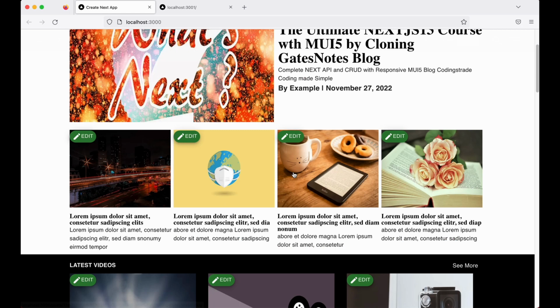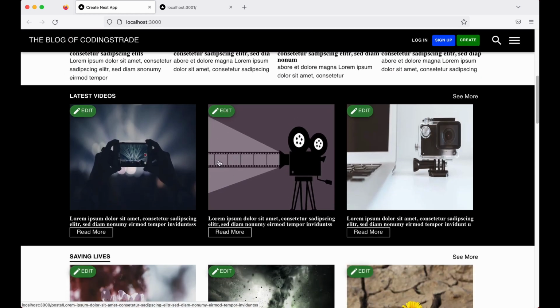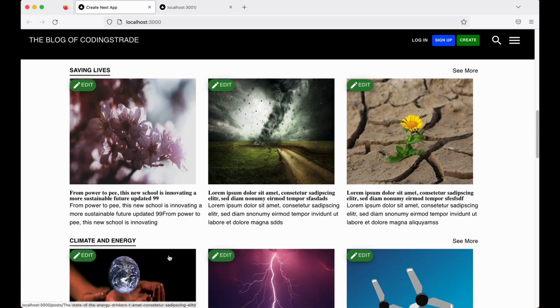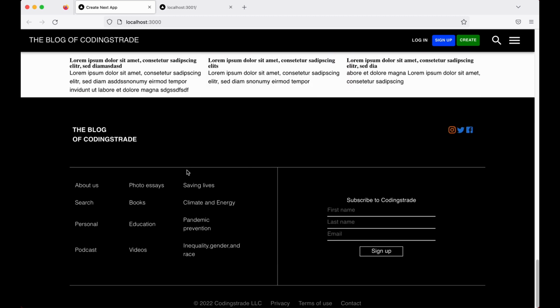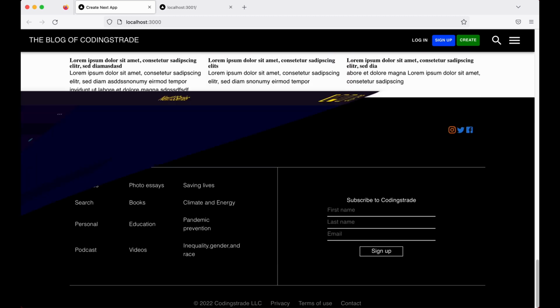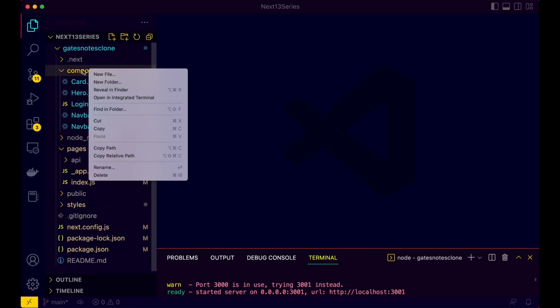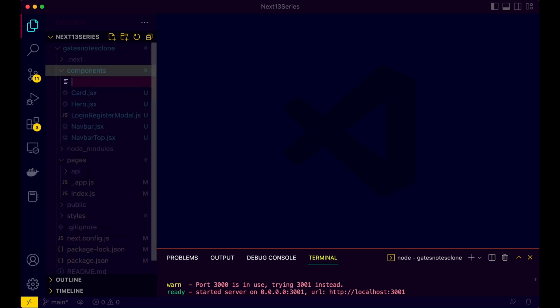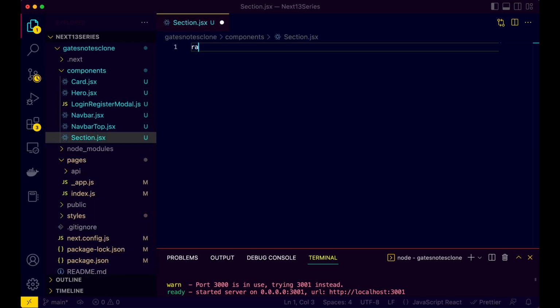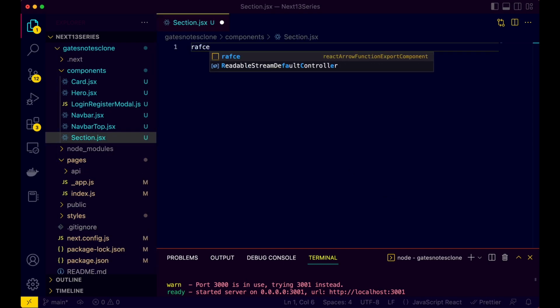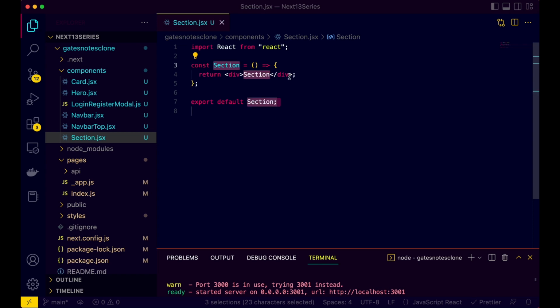In this part we are going to cover the section areas of black and white, and also we'll cover all these footer here. So let's go ahead and get started. For this I'll go back to VS Code, and here inside the components folder I'll create a new file and I'll call this section. So section.jsx, and then we'll create our component. So it will be RFCE, and it's created.